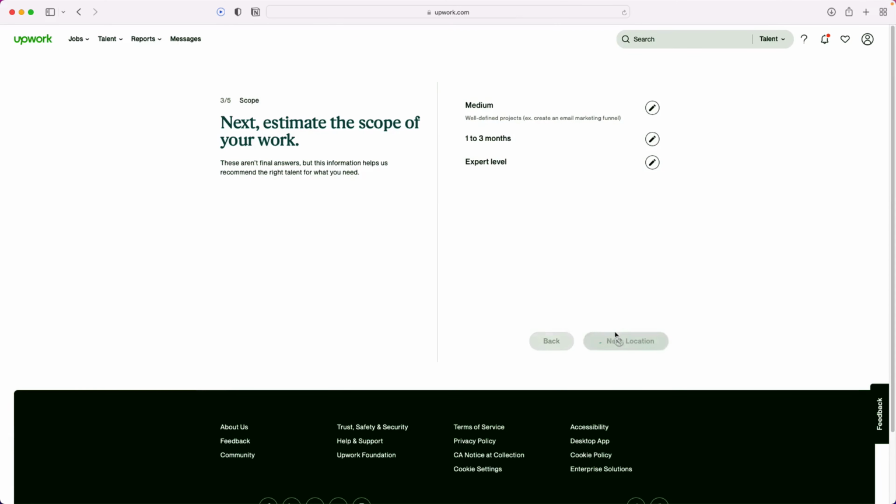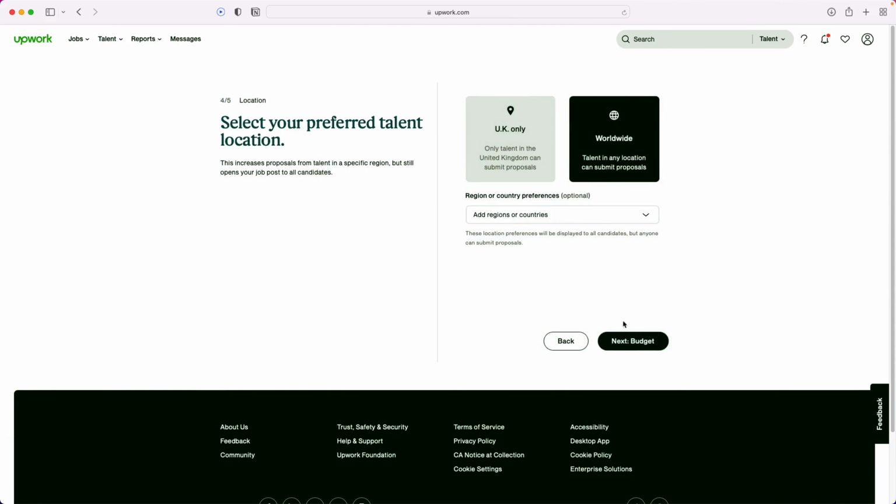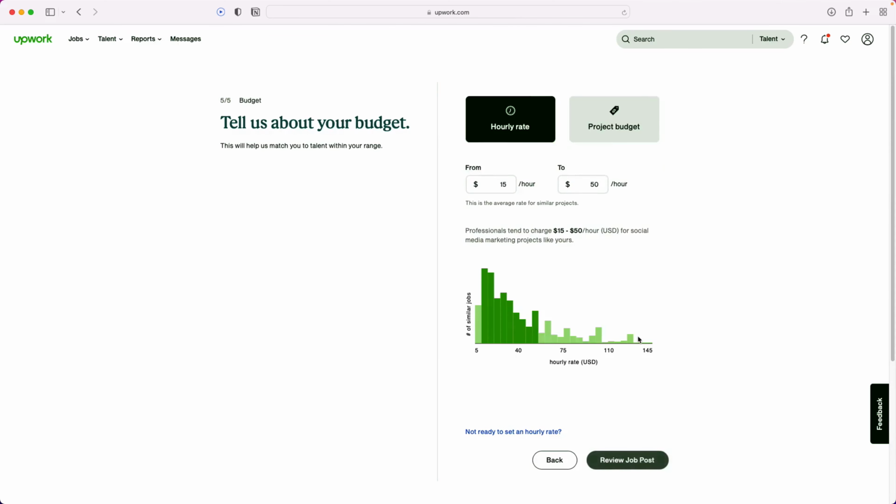Expert. I would then go for it. Now, I live in the UK. It gives me the option to go UK only or worldwide. I'm going to go worldwide because we really want to open this up and be as broad as possible.